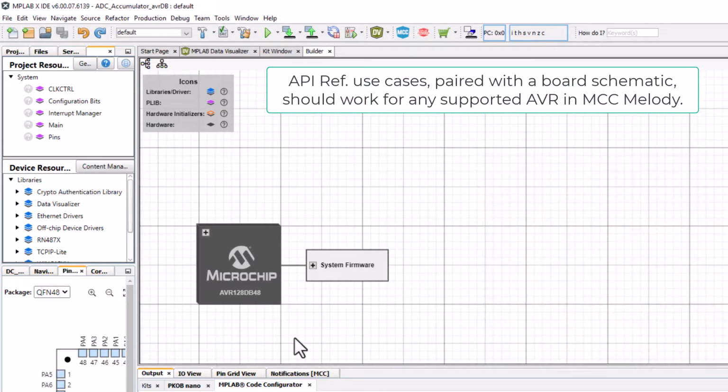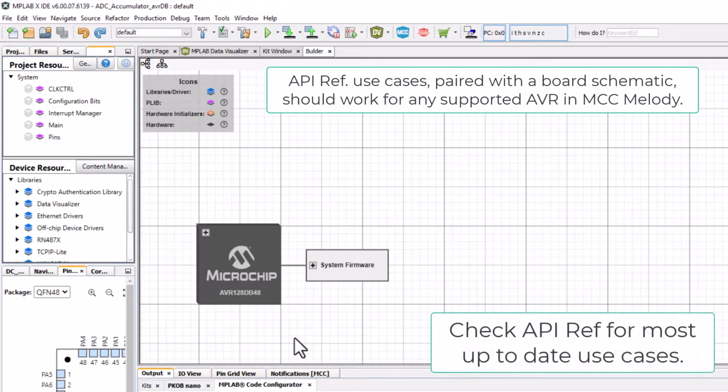Though the API reference use cases paired with a board schematic should work for any supported AVR in MCC Melody. The video will give you an overview, but just remember to always check the API reference for the most up-to-date version of the use cases.